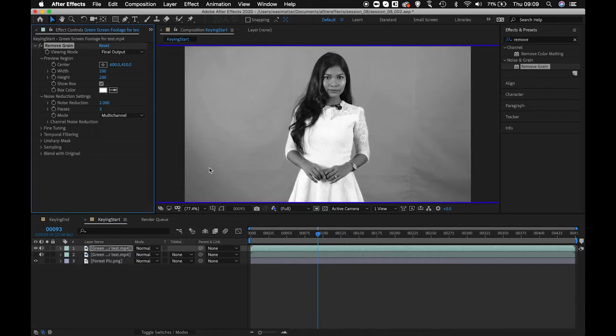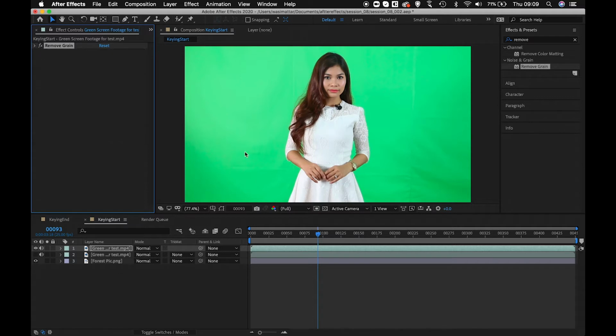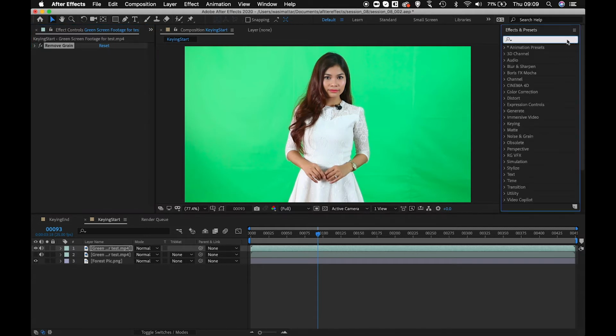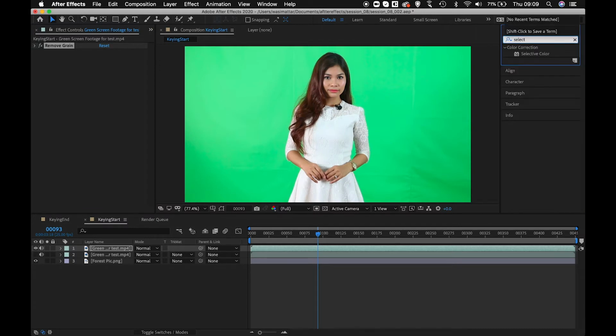Now once we are done with the noise reduction, let me just collapse this. Now if you see, the greens in the back are good, but they can be made better. They can be made brighter, because the brighter they are, the easier it is for Keylight to key it off. So we'll be adding a new effect over here, and the effect is called Selective Color.